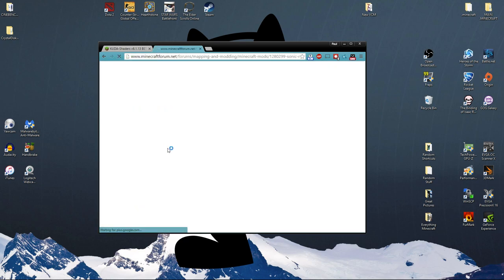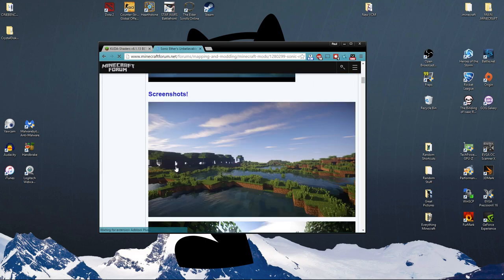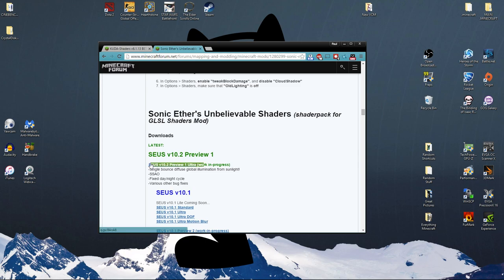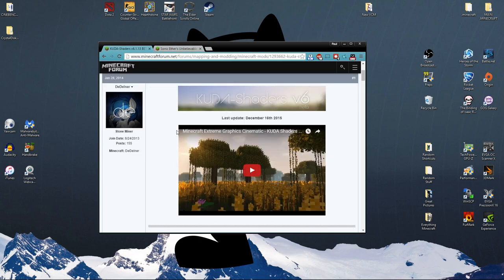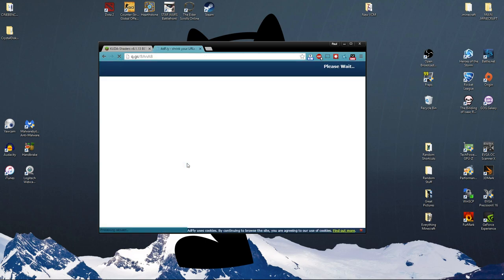If you're getting Seus, you can just Google Seus. It's the very first thing. And then you'll want to download this one. It says it's a work in progress, but it actually looks really nice. It's a pretty big improvement over the other ones, and it's not glitchy at all. It works fine. I'm sure you can find the download link for Kuda Shaders. I'm just going to download this just so I can show you how to do it if you've never actually installed OptiFine before, or installed a shader pack before.